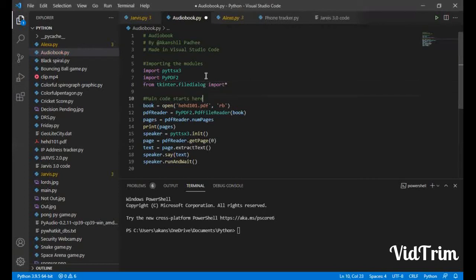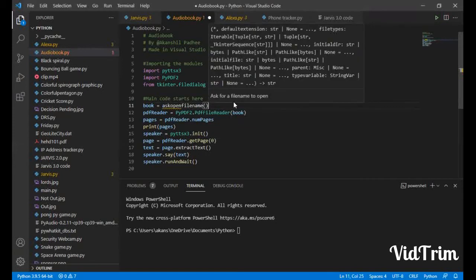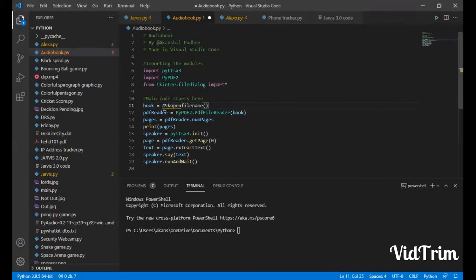After that you have to remove all the text that we have written after the book variable. Just delete all that text, and then write askopenfilename and give brackets without writing anything. What this code will do is ask the tkinter module to open the file explorer, and from there we can pick any file and it will continue this process. And then we have to give a for loop.